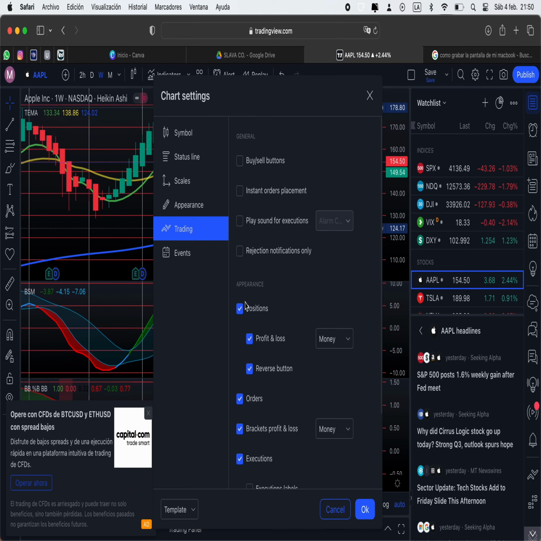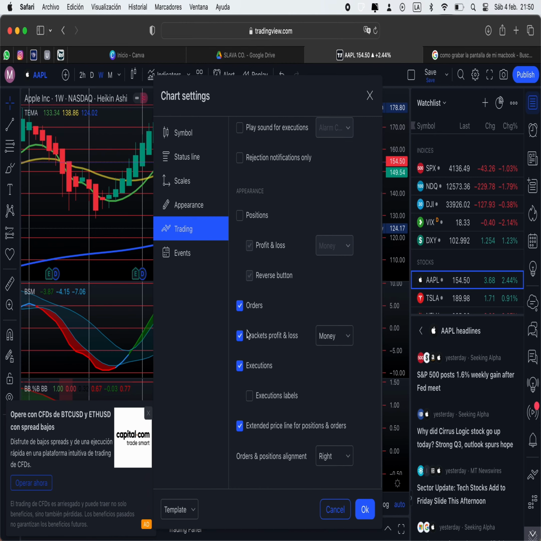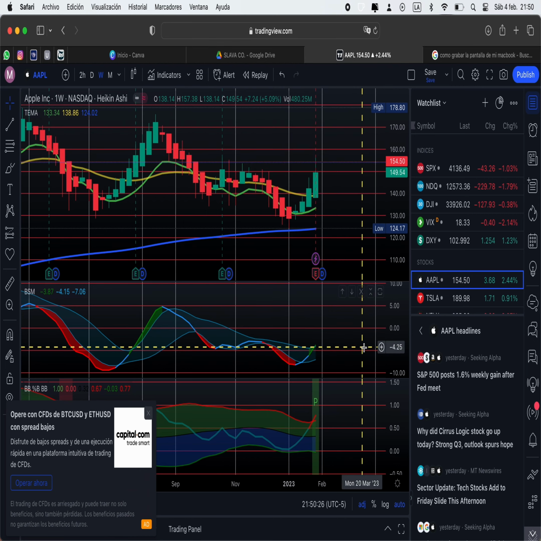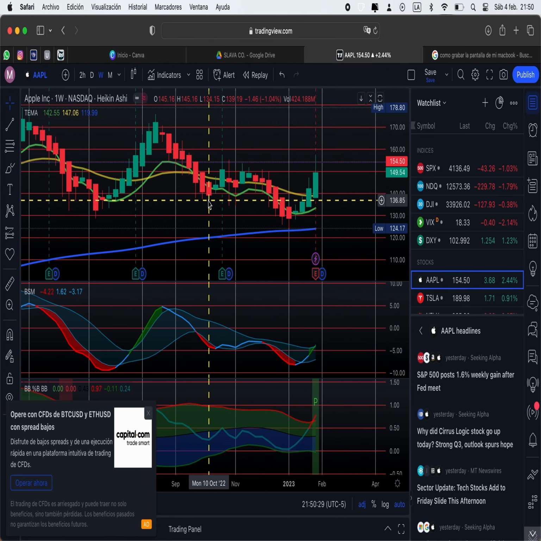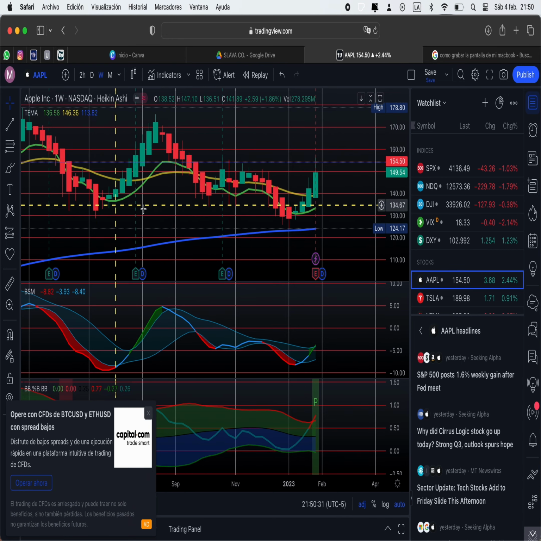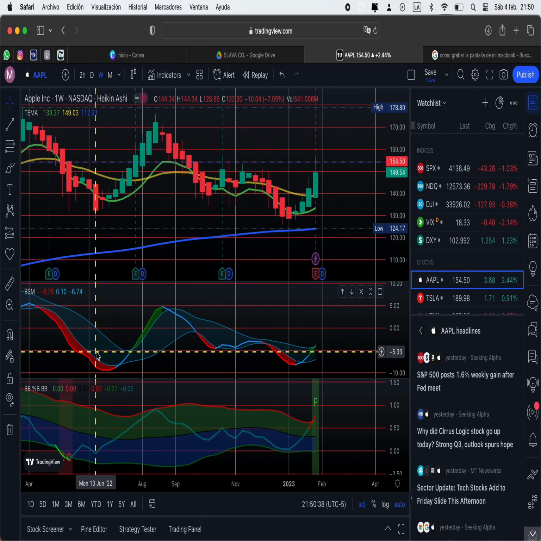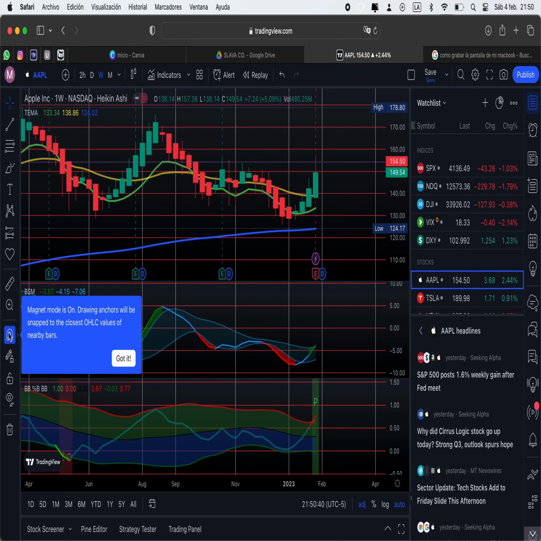When you go to trading, uncheck the buy and sell button, uncheck position, uncheck orders, uncheck brackets, uncheck executions. Then go ahead and scroll down more. Go to the left hand side to events, and then you're going to enable earnings breaks, and then click on K. Now everything is set up. You've got your three indicators, and you have your overall chart settings. You have your watch list on your right hand side, and then you have the free version with the constant ad popping up all the time.